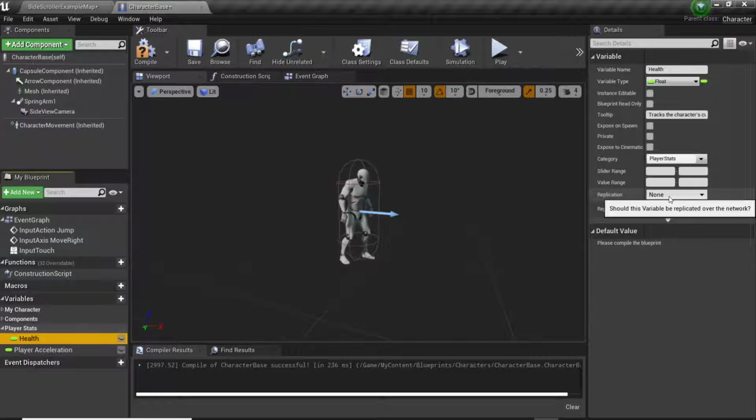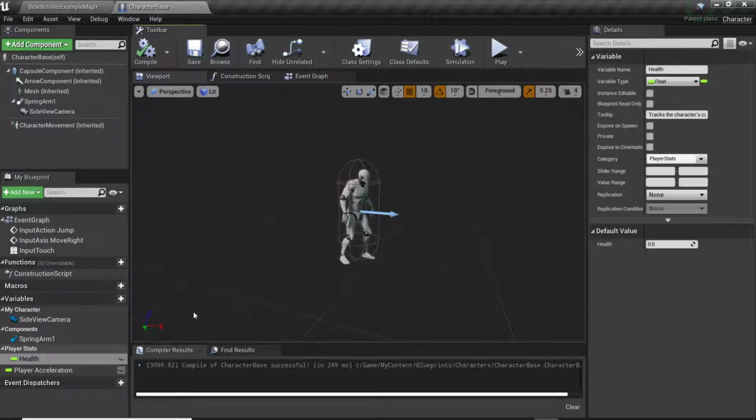Replication would be if we were doing a multiplayer type game, we would need to replicate things. Where it says here default value, please compile the blueprint. If we press the compile button up here, we can see our health is at 0.0. So float, of course, allows you to use decimal values. So we're going to click in here, and we're just going to make this a default of 100. That'll be important when we create a health bar.